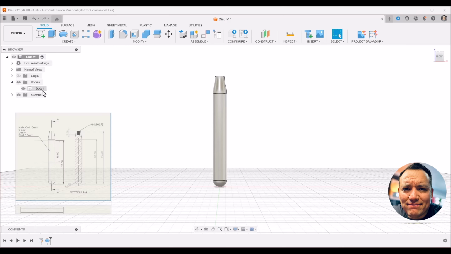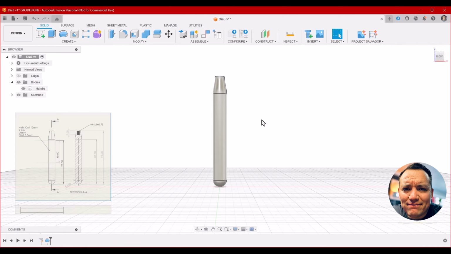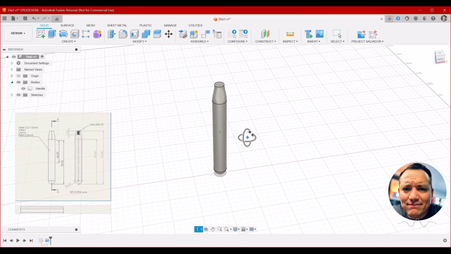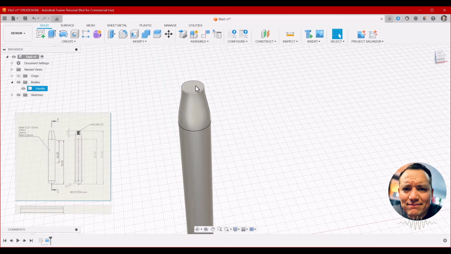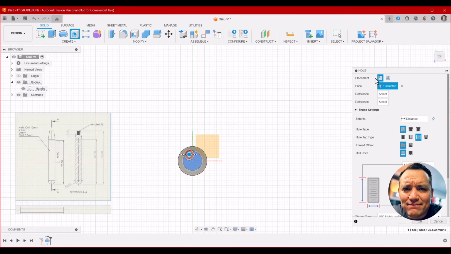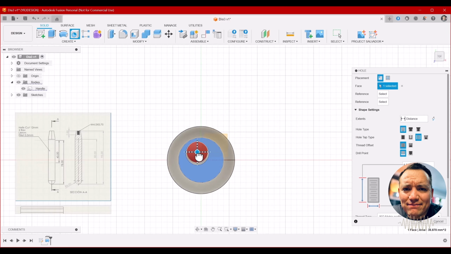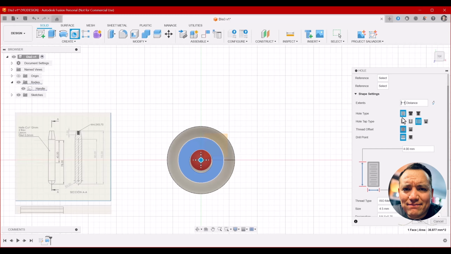Now let's change the name of our part. Handle. Let's now select this face. Create hole. Let's center it. Hole type would be simple, shaped, full, and flat.